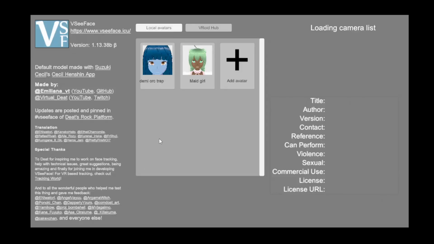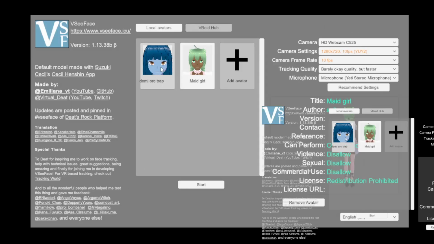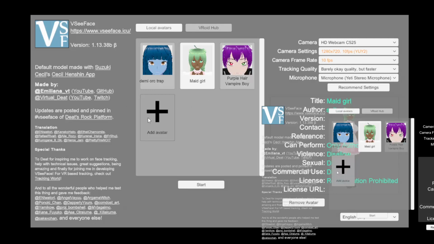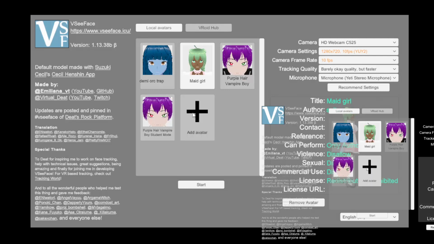Going down there, you're going to want to unzip it, and once you unzip it, you're going to want to open up the program. And here you have your characters. These are the ones I have so far. You're going to want to click Add Avatar. You're going to want to look for your VRM saves, and in this case, purple hair vampire boy. And of course, I have my other alternative, the student mode. And if you click on it, you have the outfit spinning and the character spinning. Then you have vampire mode, I guess.